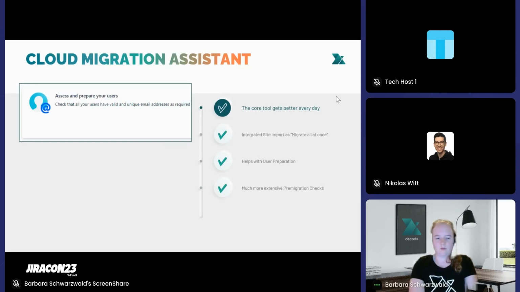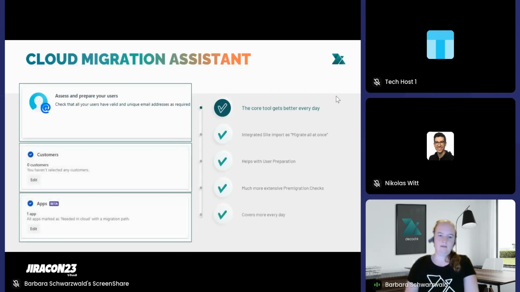So the Cloud Migration System does a lot of checks when you have chosen your project. If there's anything configuration-wise that is a problem when moving to the cloud, and there have just been more of those added to make sure that any problem that could occur is noticed beforehand. And in addition to those usability features, the Cloud Migration System also just covers more stuff every day.